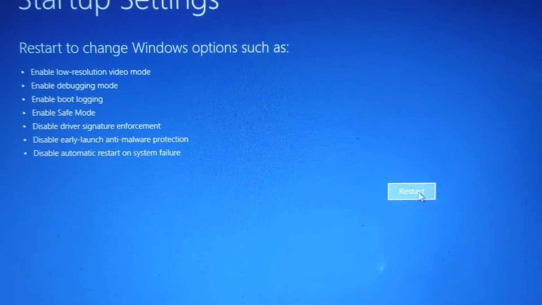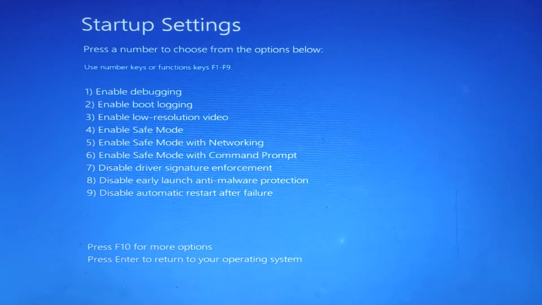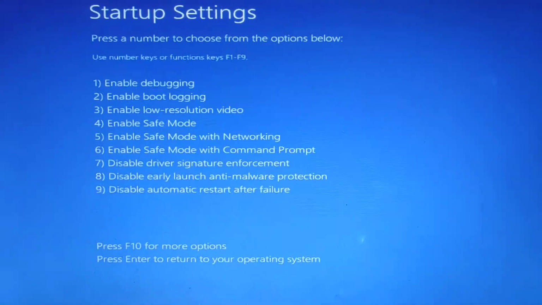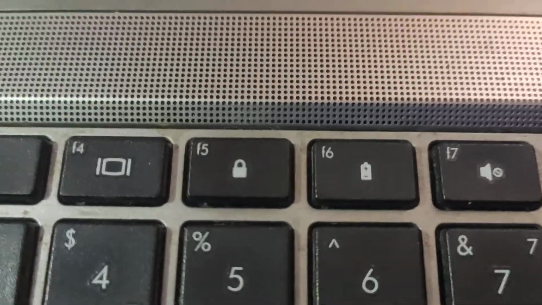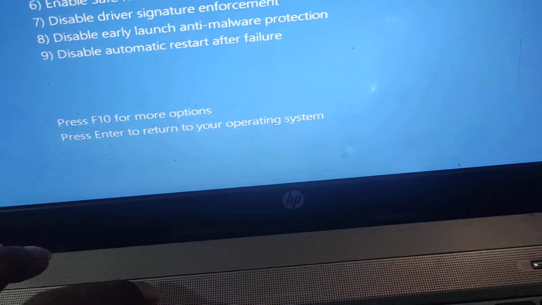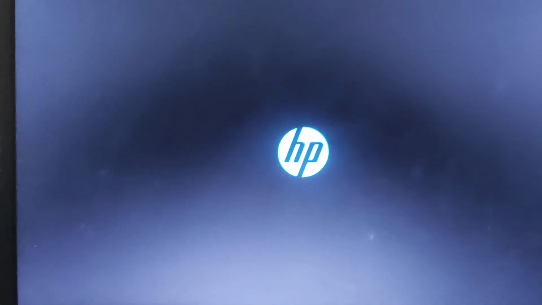Now I am clicking restart. So the system will get me to disable the process. Just wait for a moment. Again the system will restart. Now I can see enable debugging. The 7th option is disable driver signature enforcement, so I have to click F7. Now the system will get restarted.